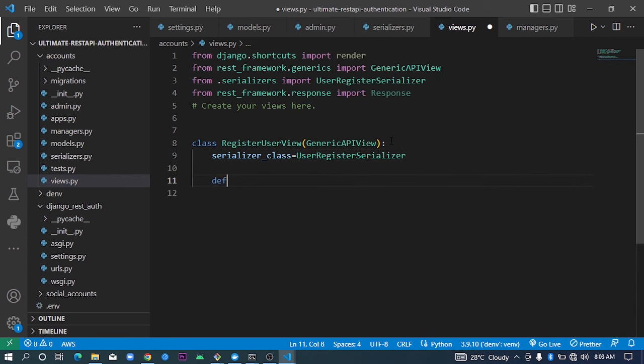Then we're going to define the method we want to hit, which is the post method. This is going to take in self and the request. Those are the basic arguments. We're going to be expecting the user data, which is going to be coming from request.data. Once we get the user data from the frontend, we want to validate it through our serializer, and if it's valid, we want to save it to our database and send an email to the user, a verification code. So that's what we're going to do.